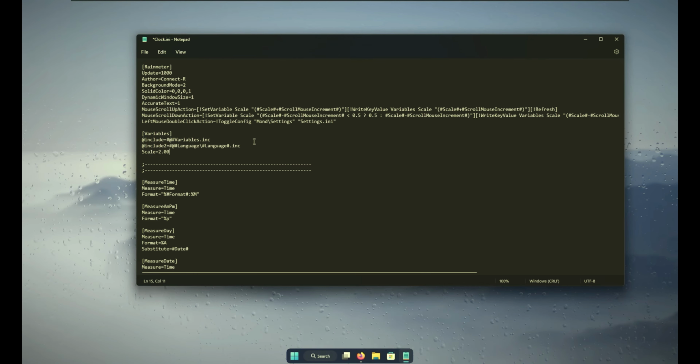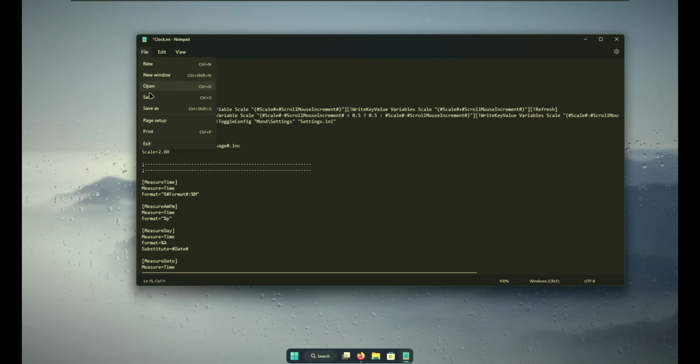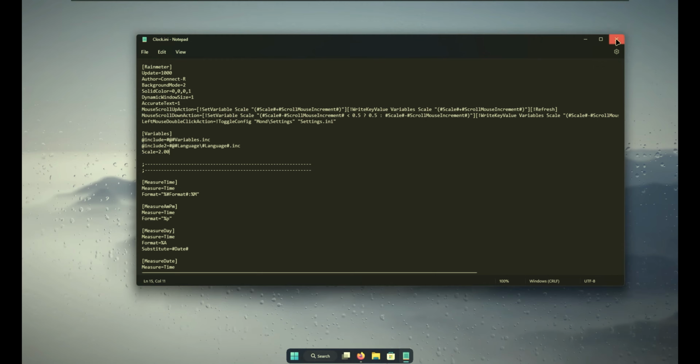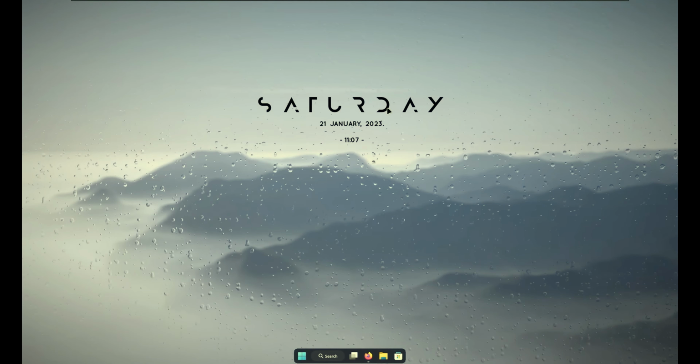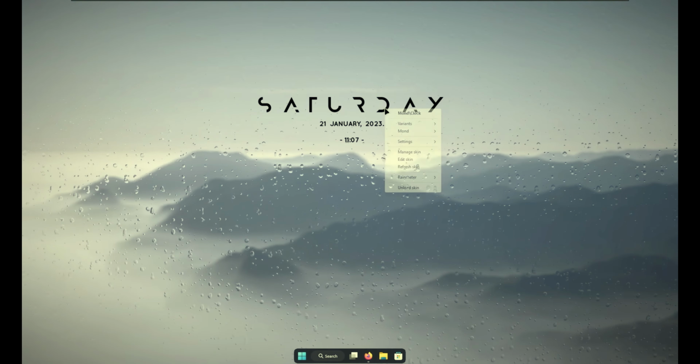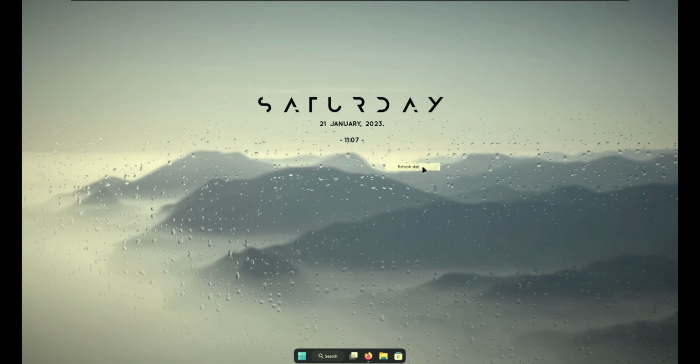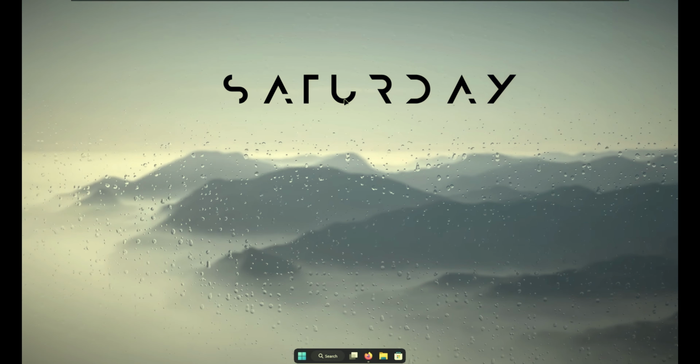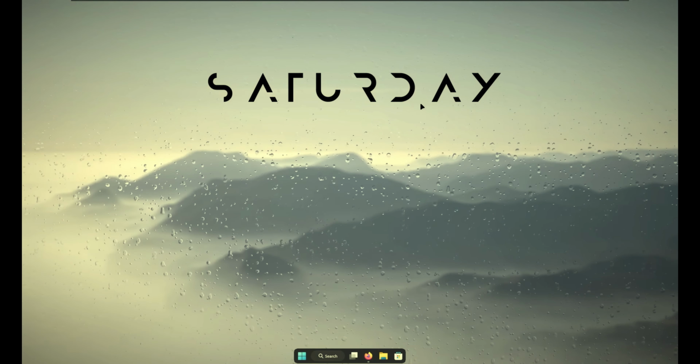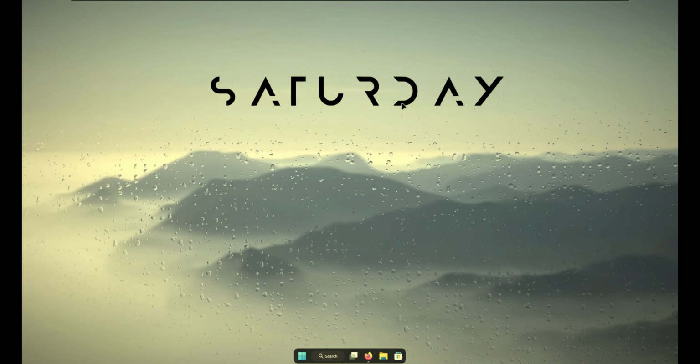Or you can go here on the top left to select the file. And then you can select here Save. Now you can close the notepad, and the only thing left to do is to right-click on the widget and then refresh skin. And you can already see the bigger widget on our desktop. So I will put it somewhere here. And this is pretty much it for this skin.